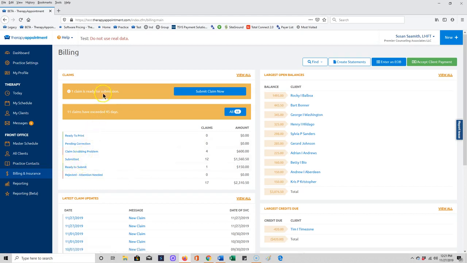This is going to be duplicated up here in orange. We bring it to your attention because we want you to realize that you have claims that are ready to go out. Also, I have another orange area that is warning me I have some claims that haven't been paid, and it's been over 45 days since I sent it to the insurance company.